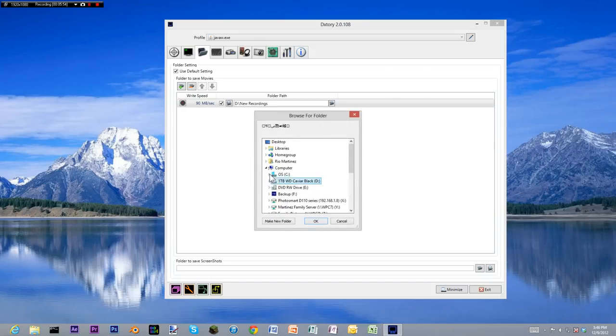As you can see here, I have my operating system right here, and then I have my 1 terabyte Western Digital Caviar Black, and that's my D drive. Now it's very important that you record onto a separate hard drive other than your game and your operating system. So you can see my game and my operating system are both on the OS C drive, and I record to a dedicated hard drive that is my Western Digital Caviar Black hard drive.